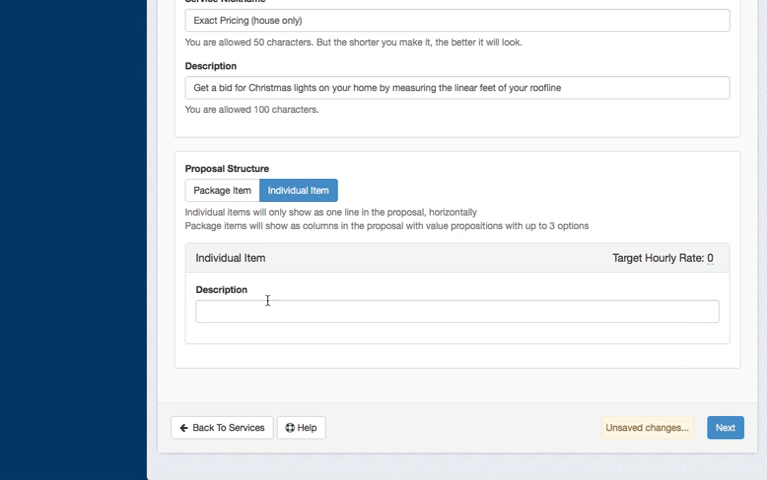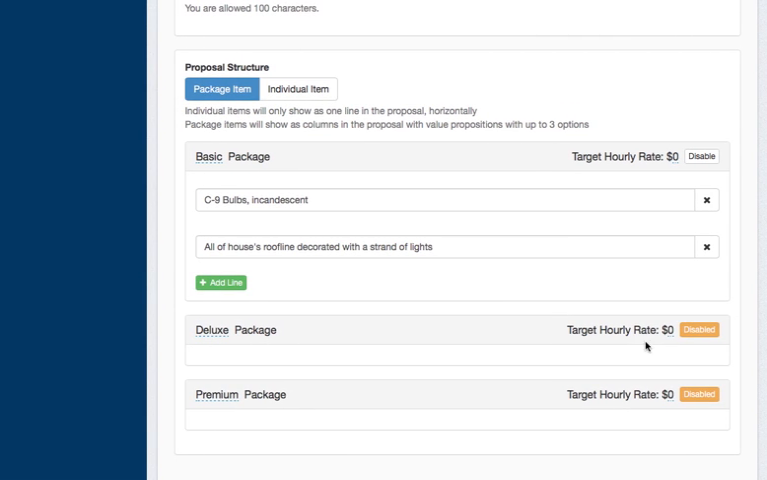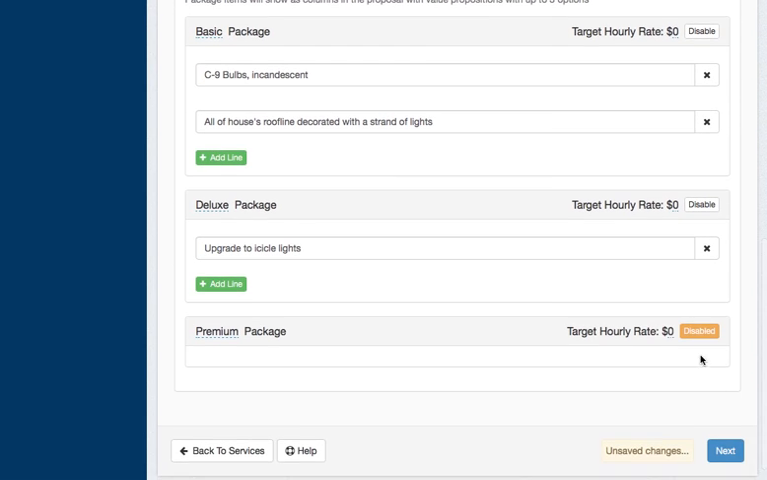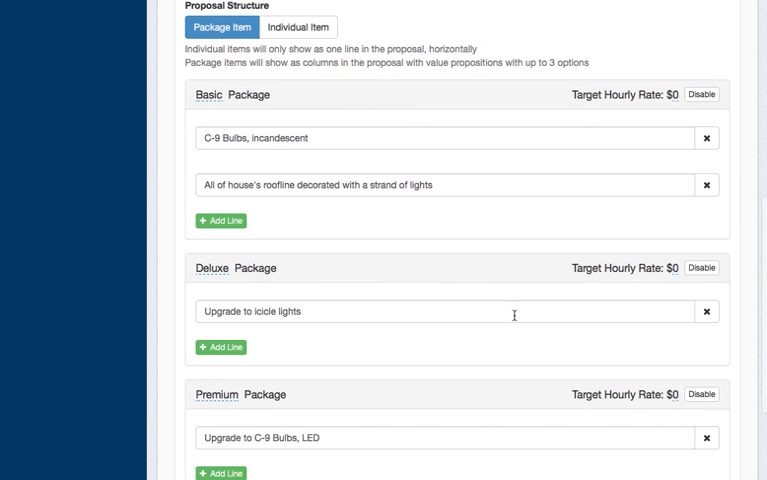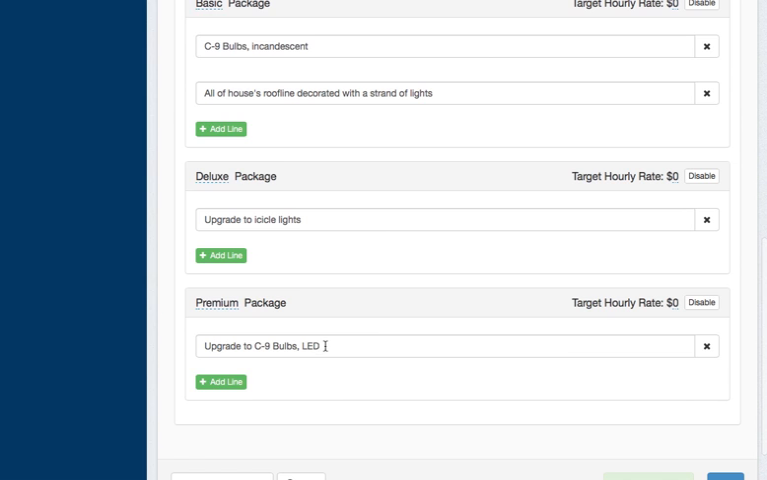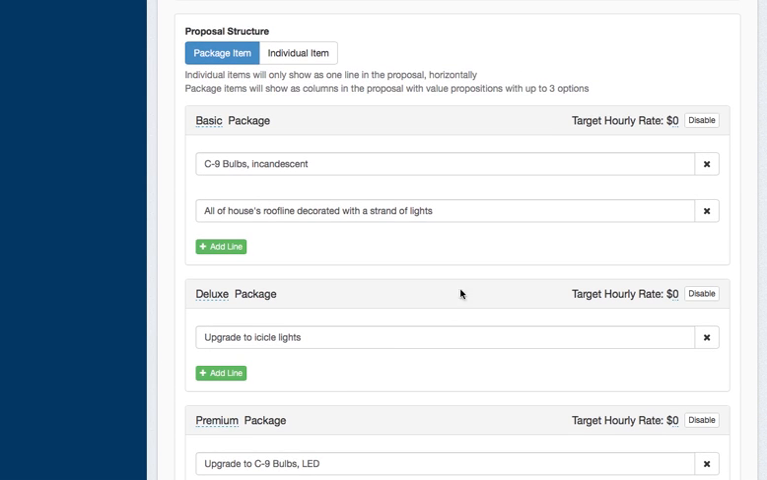Now you can use individual items or you can use package items. Individual means that there will just be one price given based off of specifications. Package items allow you to actually turn on up to 3 packages. You have 3 value propositions. You can kind of differentiate a few different options. And this is a great idea. We recommend it because it allows you to price against yourself, and the close rate will dramatically go up as you get to price against yourself instead of them calling the competition.